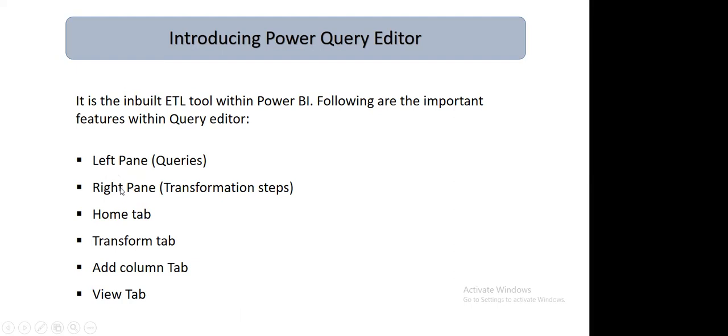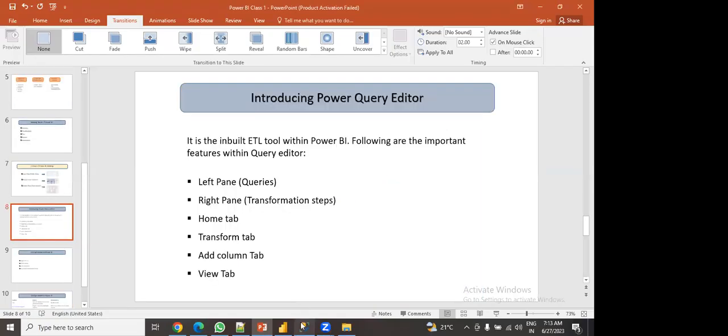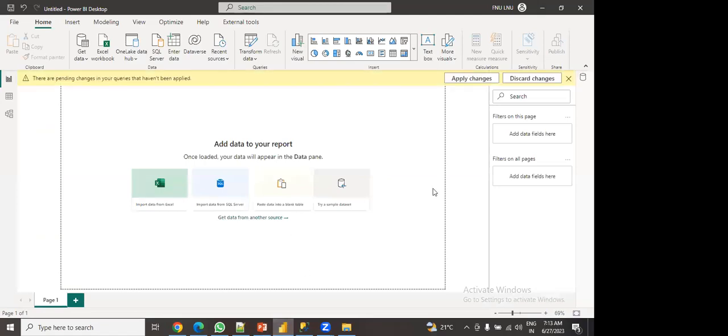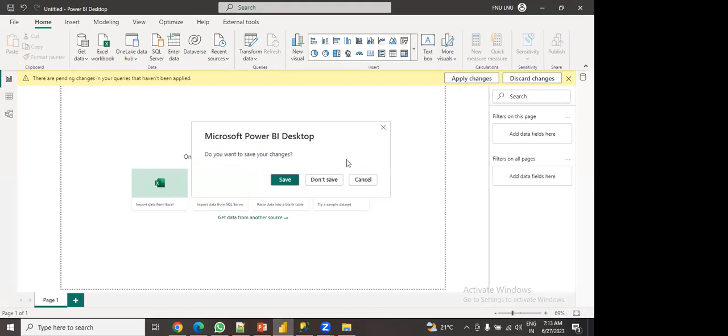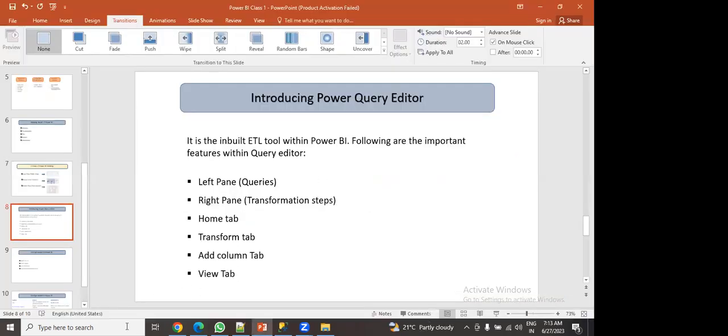So what are the components? Left pane, right pane, home tab, transform tab, add column tab, and view tab. It's better to see it ourselves instead of just looking at it in the PowerPoint. So first, let me open the Power BI Desktop from scratch.